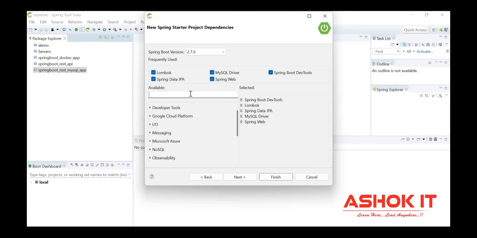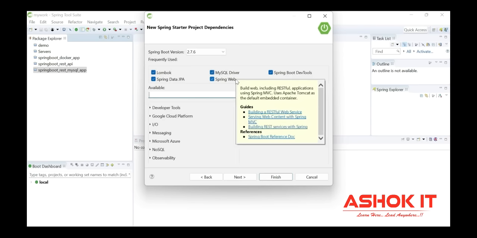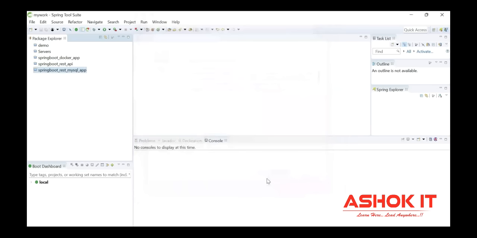Guys, here, directly we cannot select the POI dependency. In this STS IDE, it is not coming. We need to add that Apache POI dependency manually in our pom.xml. So Lombok to generate the setters and getters, Data JPA to communicate with the database, MySQL driver to load the driver to connect with the MySQL database, web dependency to create a REST controller, DevTools to reload our code changes. Click on next and finish.